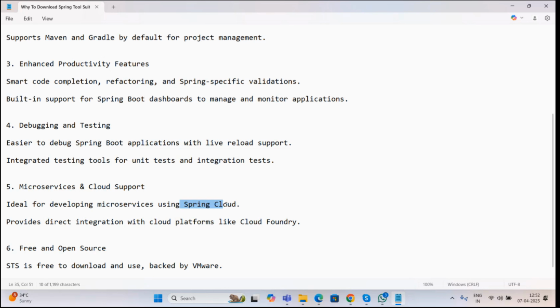Yes, so Spring Cloud. There are multiple advantages of this software, guys. We can easily integrate this application with cloud platforms, like Cloud Foundry. So there are multiple things we can do with this STS software.